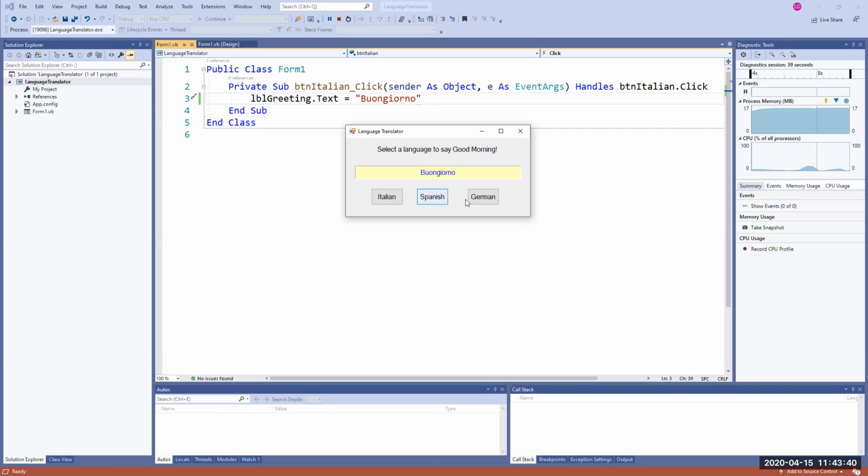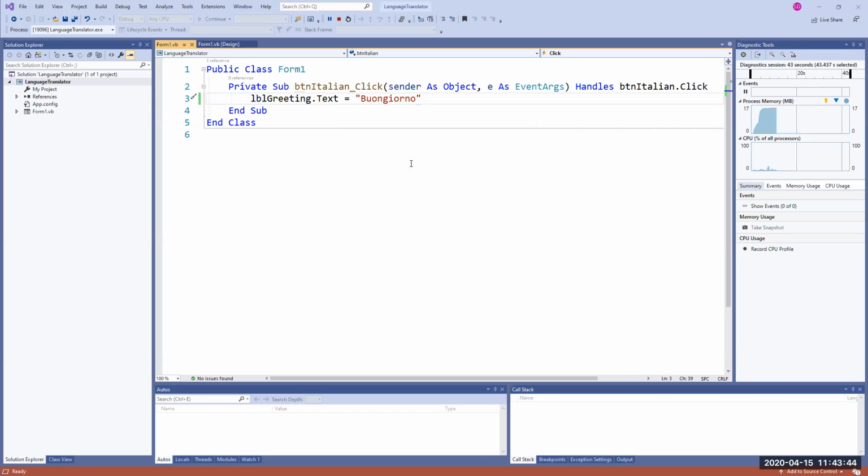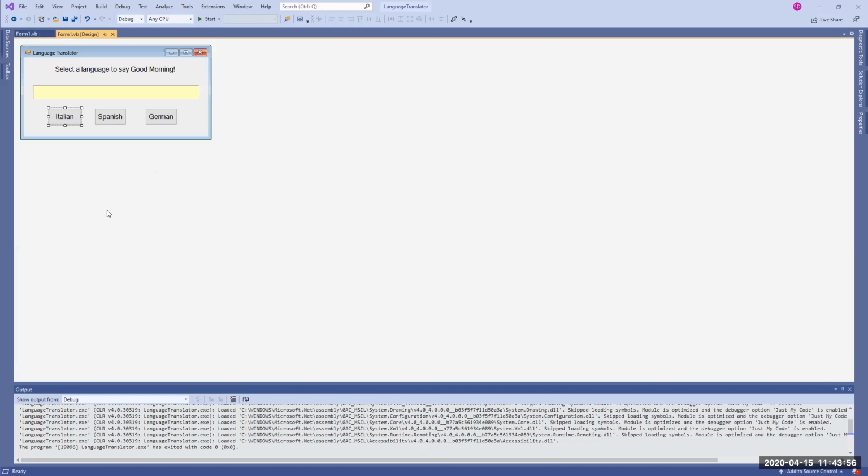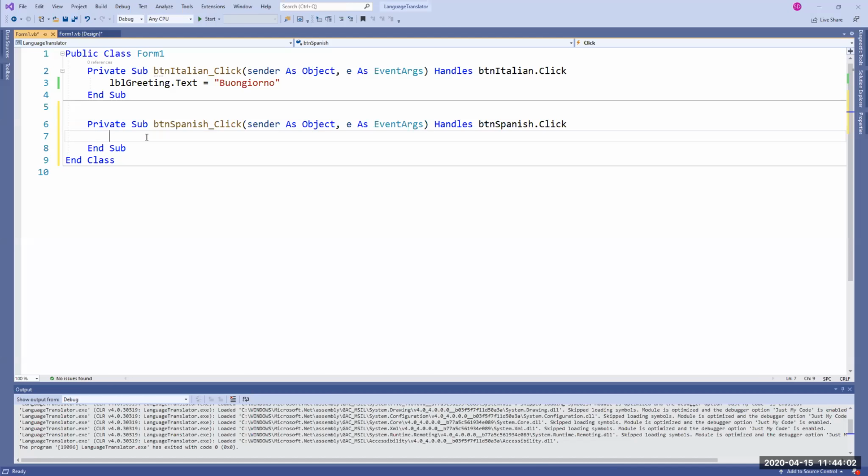But this doesn't work, so we have to program these two other buttons, right? How do we program? We can do the same way. We have a code tab known as Form1.vb, and we have a design tab known as Form1.vb [Design]. If I click on Form1.vb, we go back to the form, and you can double click on Spanish to create an event handler for the Spanish button, and you can do the code in here.